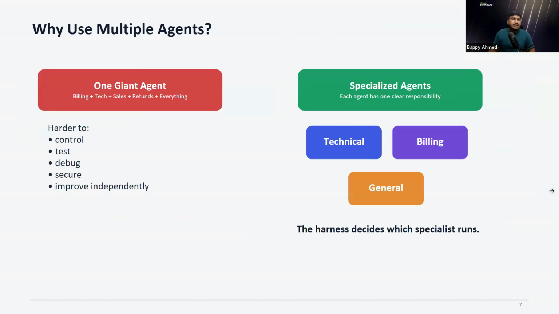Now let's try to understand why we use multiple agents. Why not single agents? Especially nowadays, if you are developing or seeing any kinds of agentic AI applications, you will see that people are creating multi agents instead of single agents, because one giant agent cannot handle all of these. Let's say billing, tech, sales, refund, everything. This would be a little bit difficult for one agent. It is harder to control, test, debug, secure, and improve independently.